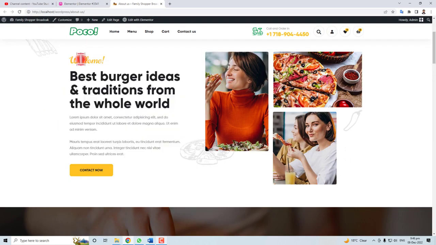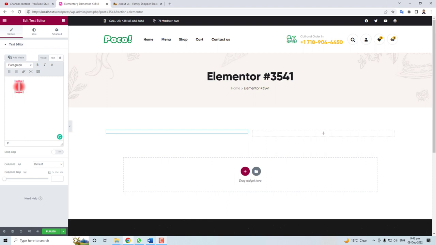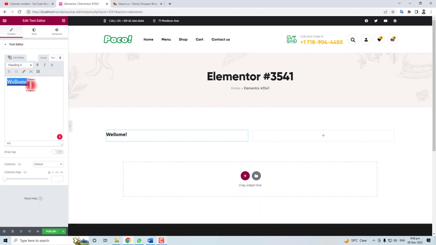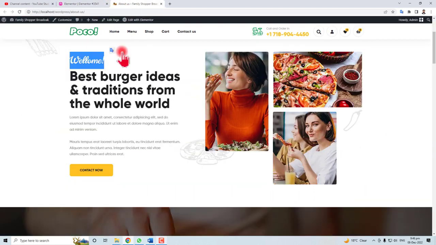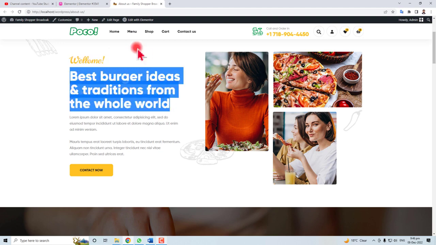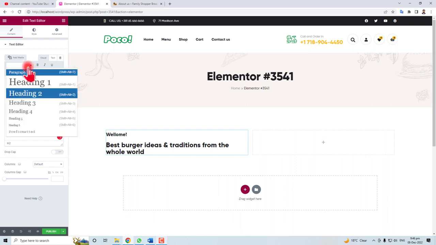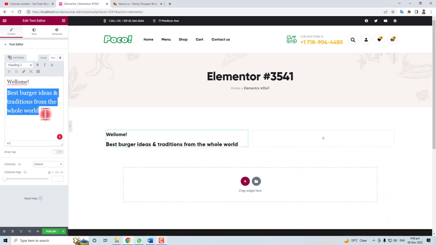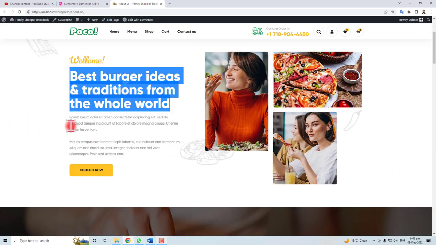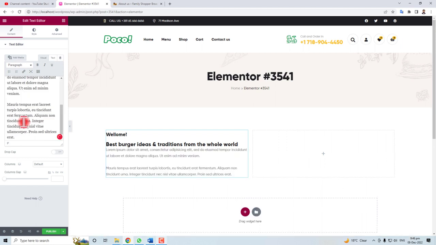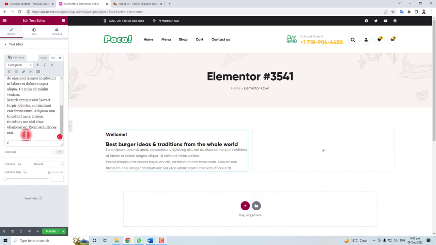I'm going to take this welcome text and put it here, and we're going to make it heading 4, and then next I want to put this text here and set the style to heading 3, and then put this text here. Now our one portion is ready.